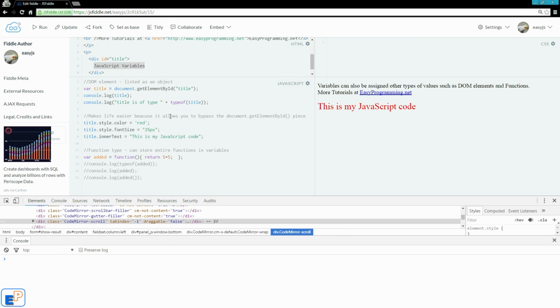Now that we've covered that, let's look at functions. So functions are a type of data. You can store them into variables. So I have a simple variable called added, which has a function that pretty much returns 5 plus 5, which is going to be 10. Don't worry about the function structure. I'll go over this later on in the actual functions tutorials when I cover them.